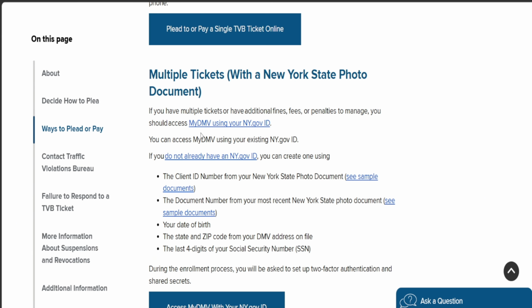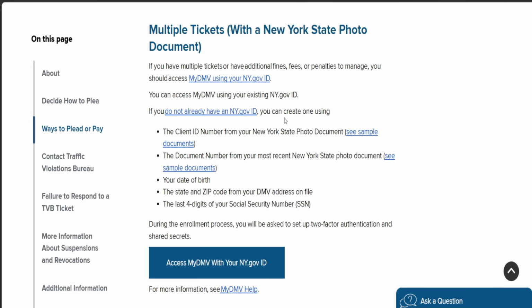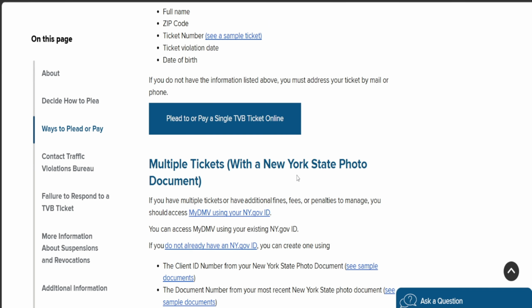You can access your MyDMV using your existing ny.gov ID. If you don't already have one, you're going to have to create an account first. So the client ID number and these other details. Just go ahead and access your MyDMV with your new ny.gov ID, and then there you can pay multiple tickets if you have those. Those are some options you have if you want to pay your traffic ticket online.